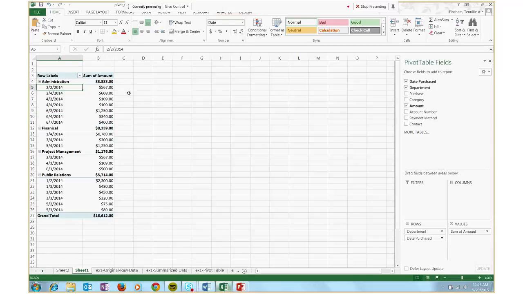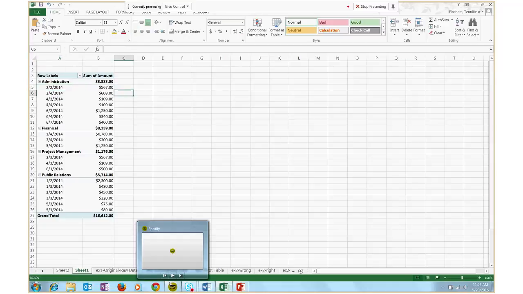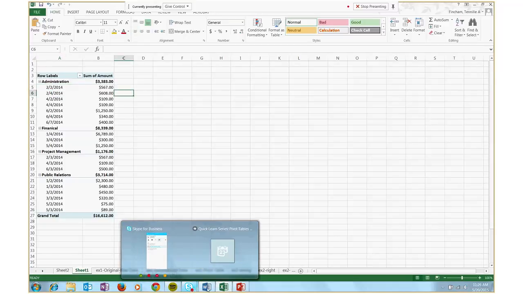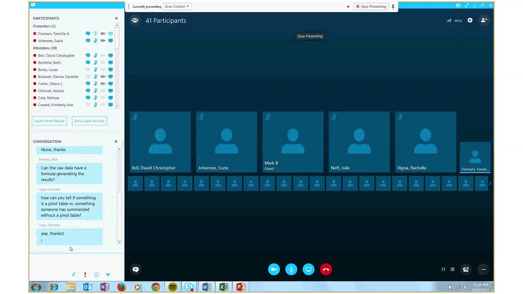And I'm going to pause really quick for any questions that may have come up while we were going through this first creation process here. Is this starting to make sense? Is everyone getting excited about pivot tables? Maybe.